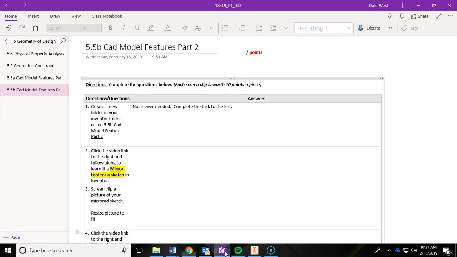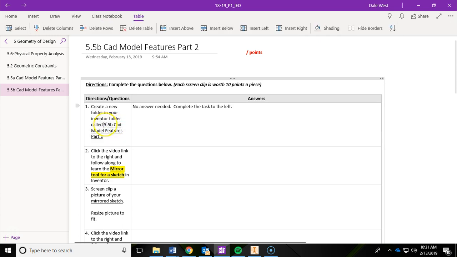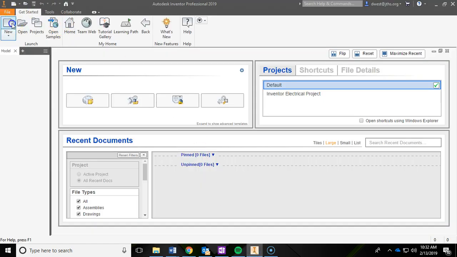Before you get started with me in Inventor, the first thing you need to do is create a new folder. This folder is going to be specifically called 5.5 CAD Model Features Part 2. All of the files that you're making for this page in the OneNote binder are going to get saved into that folder. After you've made the folder, let's open up Inventor and do a new part file.